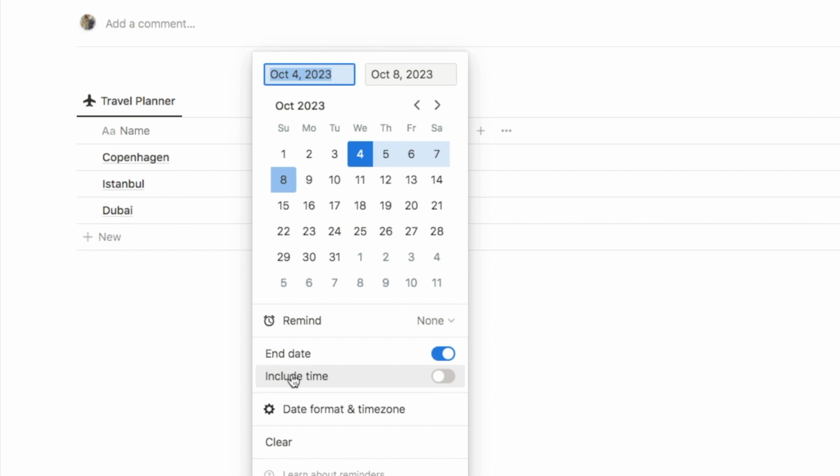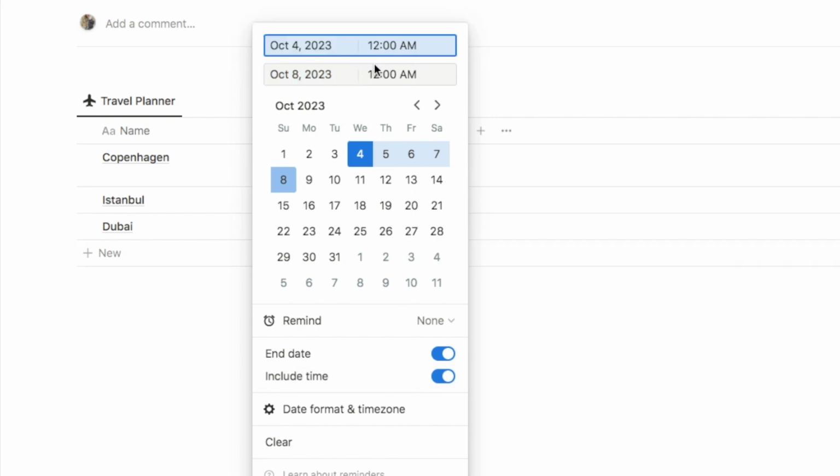You can also add the time on here. So here it says include time. So if you want to add the exact time, for example, of your flights or for any other reason, you can also add time on here as well.